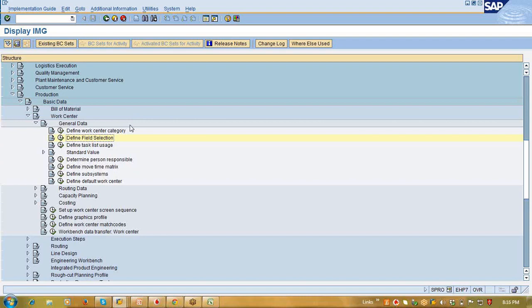Next comes define task list uses. Now, the basic purpose of work center is that work center will be used in your task list. Task list, again a different terminology for the same application. Task list, routing, master recipe, and rate routing. All four are the same, but terminology changes as per the application. Why is it called task list here? Because this same work center can also be used in the plant maintenance module.